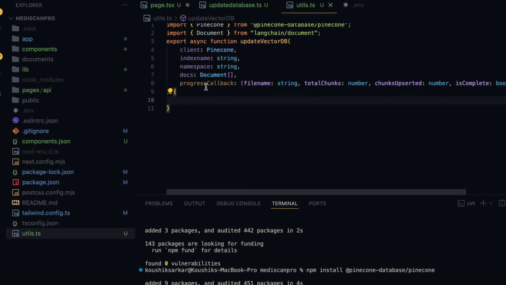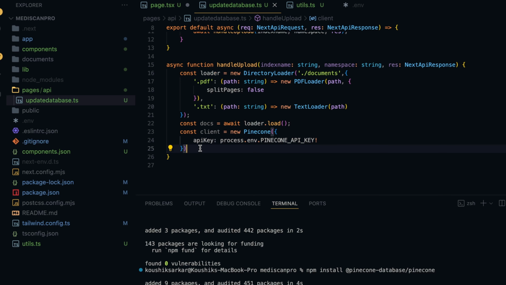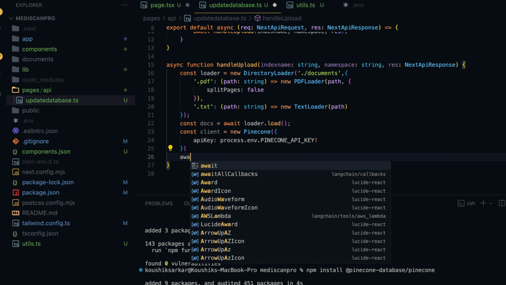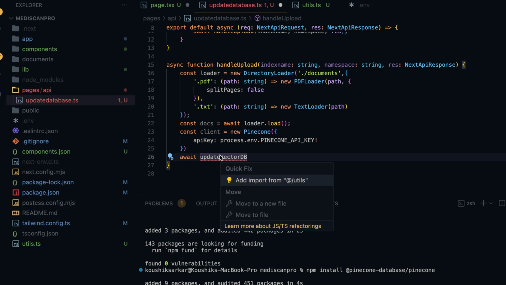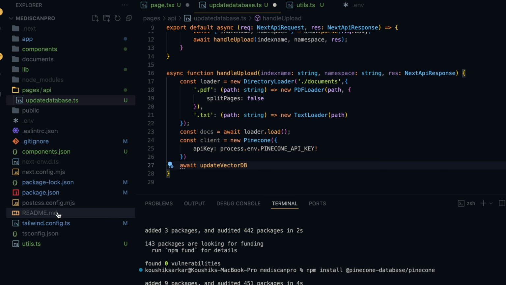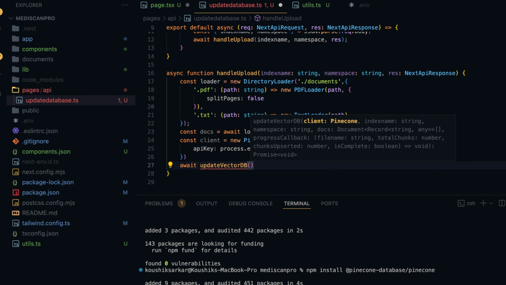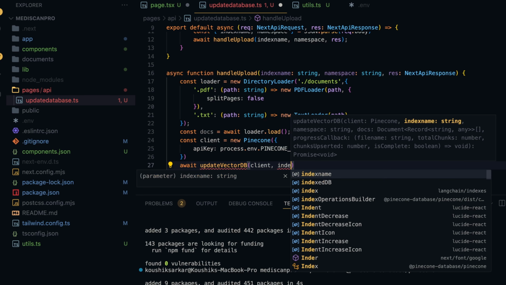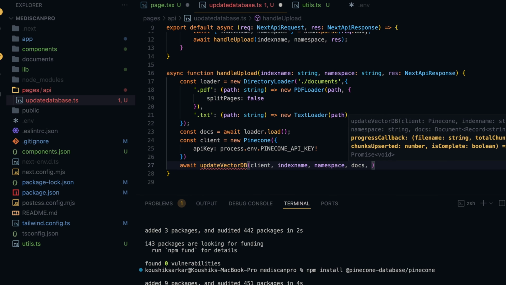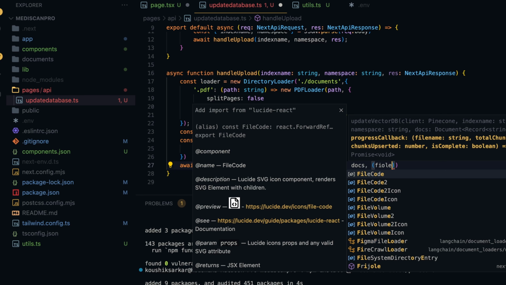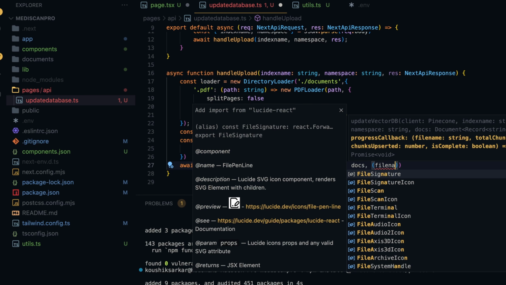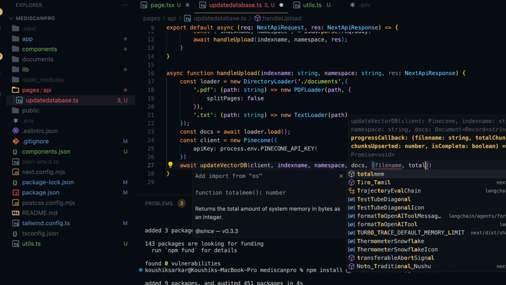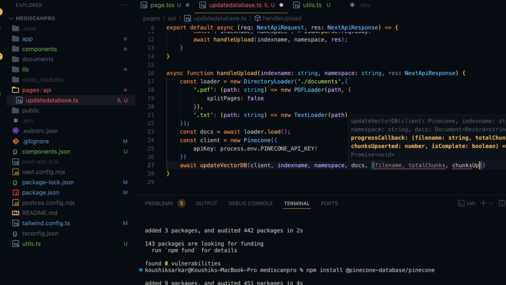Now let's go ahead and call this updateVectorDB function from the API. So right after the creation of the client, I'm going to write await updateVectorDB, and I'm going to import it from utils where we just defined it. First we'll pass the client, the index name, the namespace, the docs, and a progress callback, which will receive a file name as we specified in the definition. It will receive total chunks, chunks upserted, and is complete.